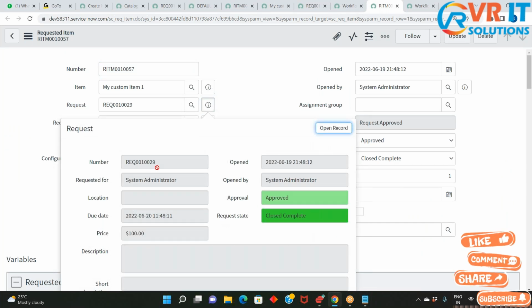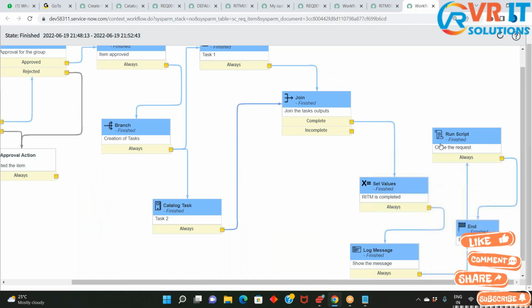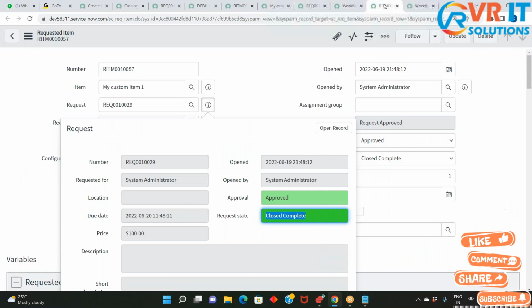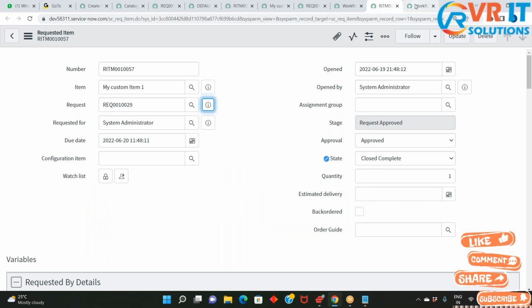So close the request means this request, which is attached to the RITM, is completed, right? That is because of this activity. And after that, it is completed. That means the workflow is completed. That means the workflow is driving the catalog item process, correct?